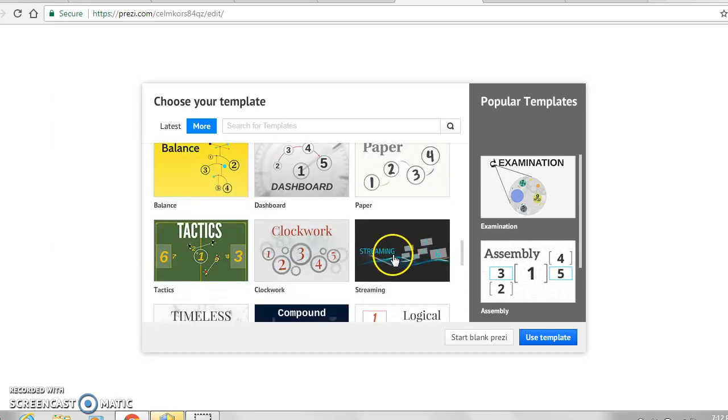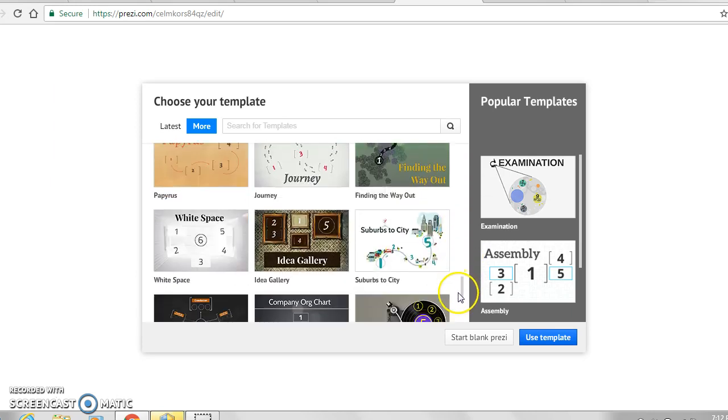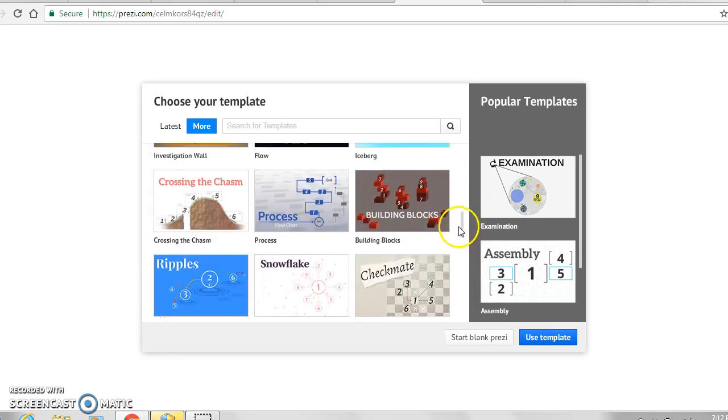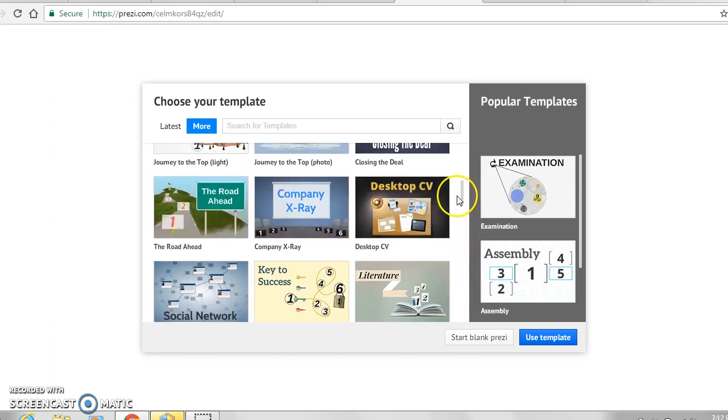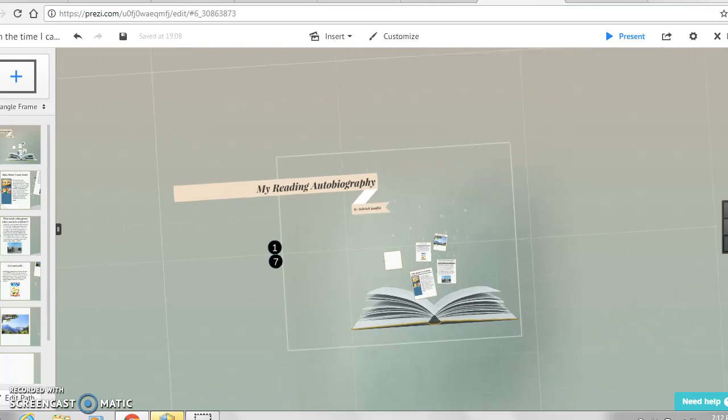And then let's say I wanted to select this one, literature. You would click on that and put use template, and then it would open up the template for you. So I already did this in advance so that I will be prepared to walk you through this tutorial.